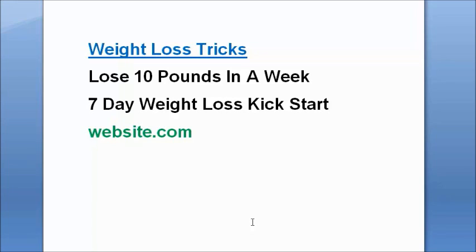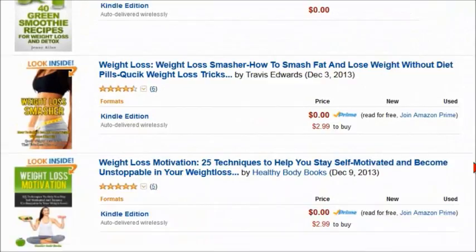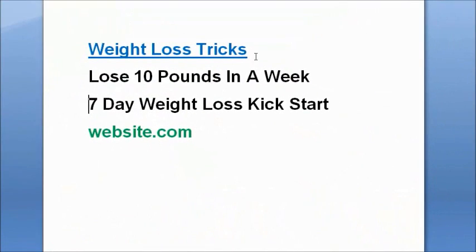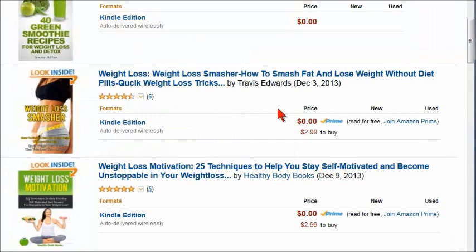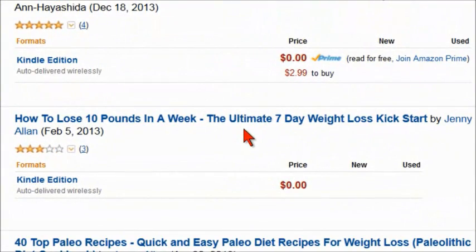Now, one of the things I want to point out, generally speaking, you may not always copy the book title word for word. I'm not necessarily suggesting that you do that, but you can use it to generate ideas. So as you can see here, we've actually combined a couple of different ideas. We got the weight loss tricks up here, from here, weight loss tricks. That became our headline right here. And then the lose 10 pounds in a week, 7-day weight loss kickstart is from down here, and even that was changed a little bit.